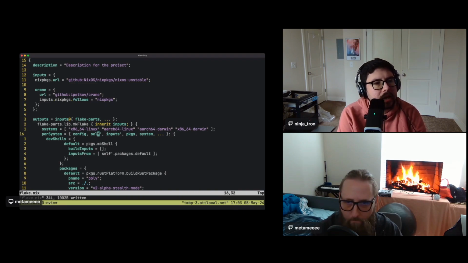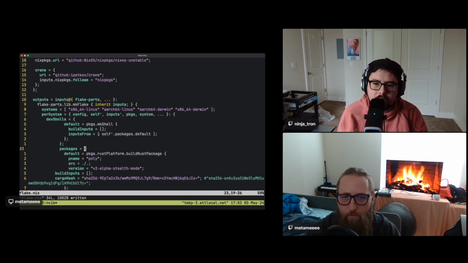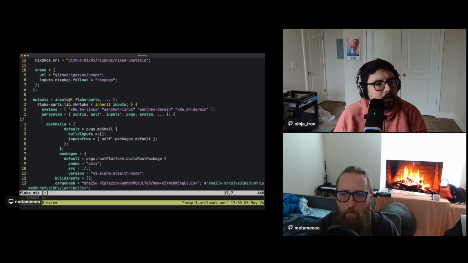Okay, the first thing we need is to add that let in part, because I don't think you have one right now. You're right, I do not have a let in this flake because I ended up not needing it. Okay, so we're going to have to put that here under per system, if I'm not mistaken.